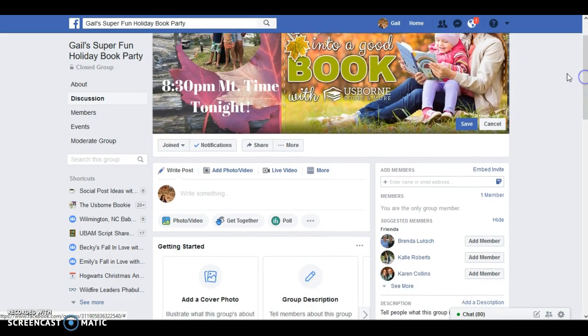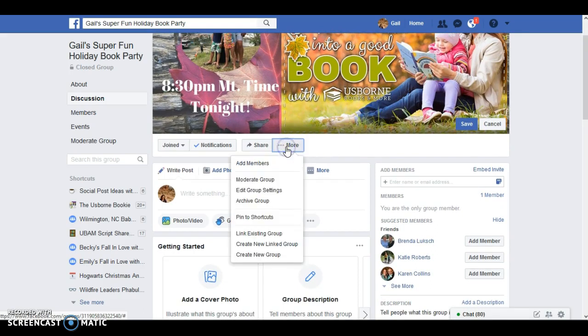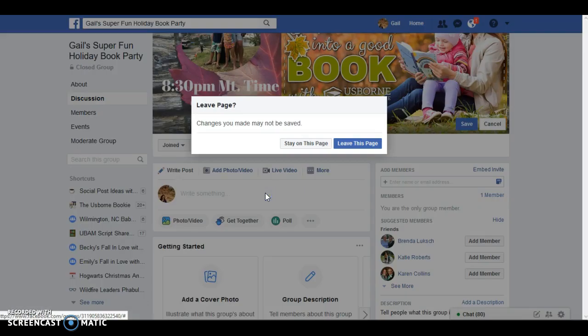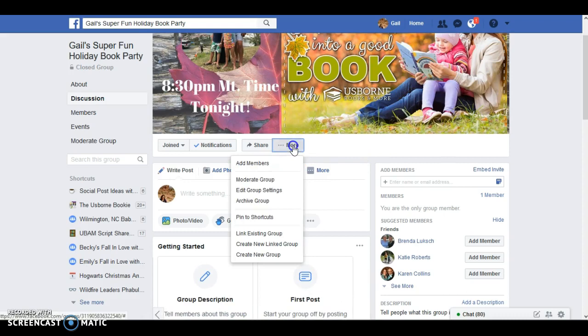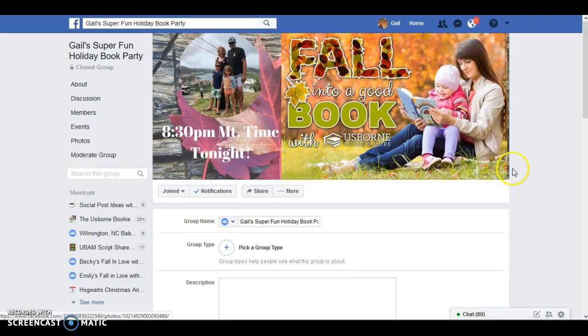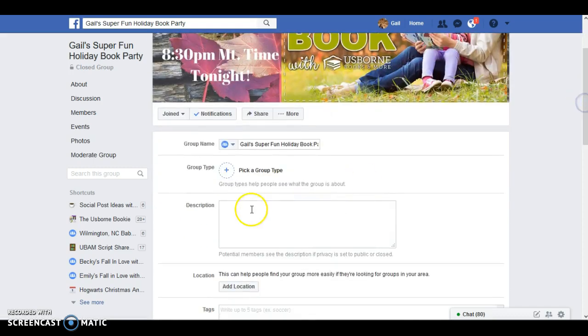And then you want to go to more and edit group settings. Hold on. Stay on this page. Make sure to save that or your cover photo won't save. More, edit group settings. I usually put in a description here. I'm going to grab one from another party.